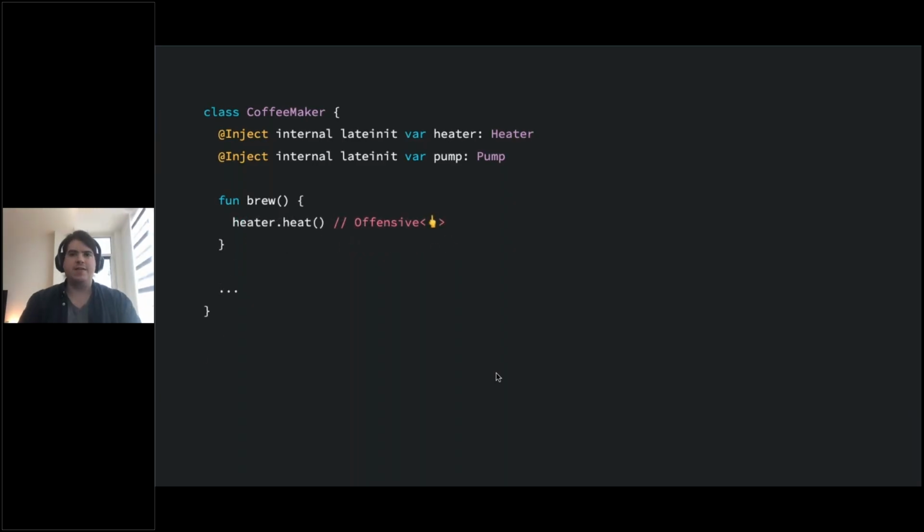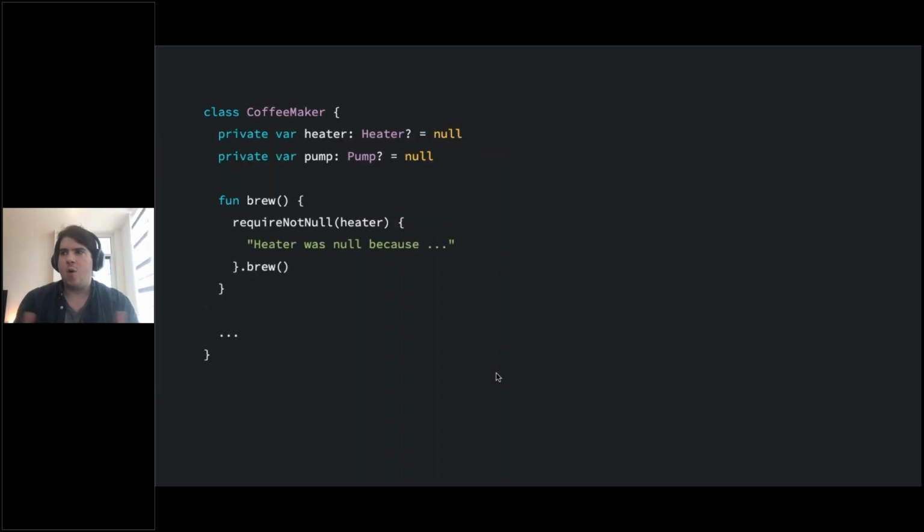So actually, it's probably better to just stick with the original and go with offensive code, because this is going to throw an exception as soon as it detects that you can't execute this method on this member, because it doesn't exist. But we can do better than this. We can provide more contextual information. So we say requireNotNull(heater).